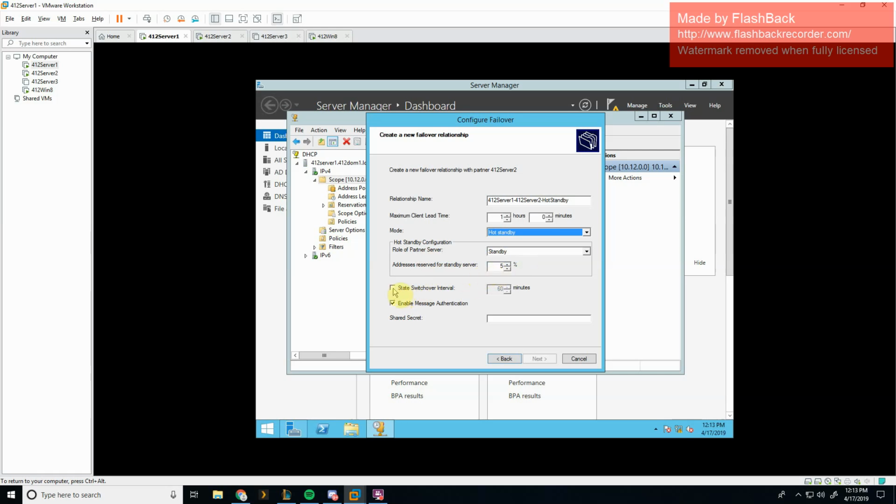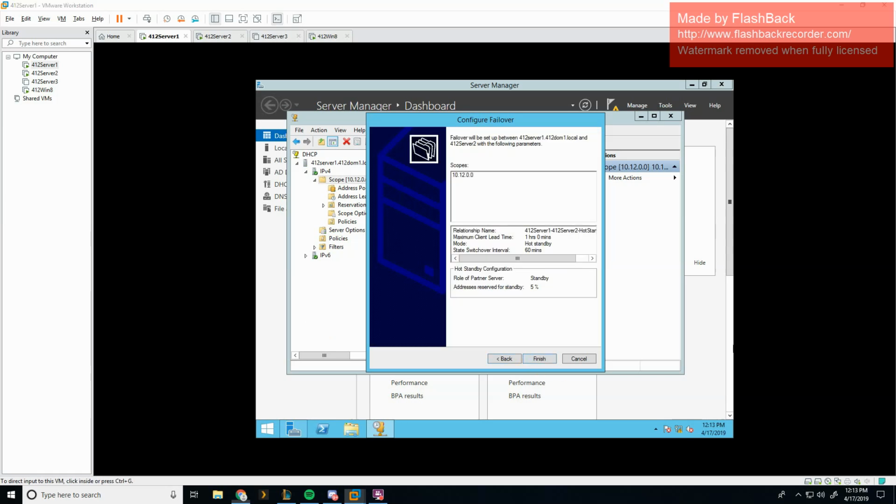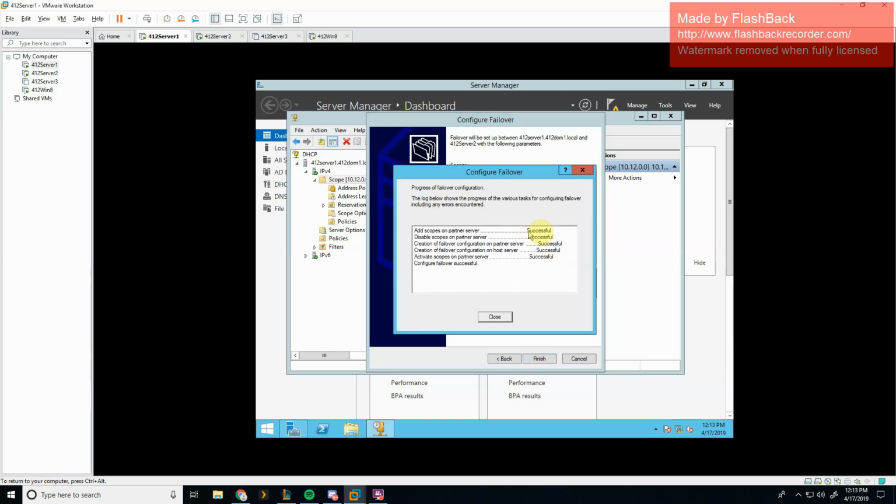We're going to go ahead and switch our state switchover interval to 60 minutes, and we are going to clear out our enable message authentication. And then we'll go ahead and click next and continue on. So we'll confirm our configuration, and we can go ahead and hit finish now. Went through, everything was successful, so we'll go ahead and close.